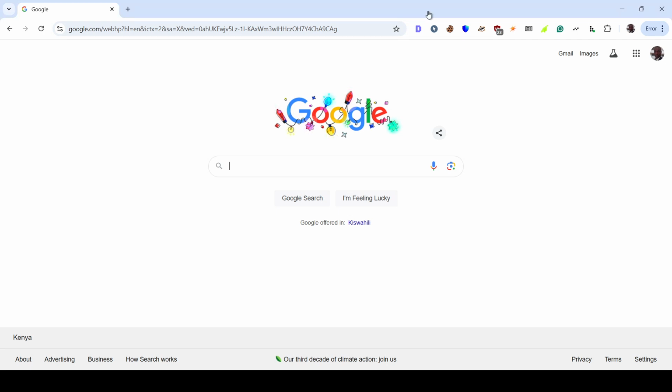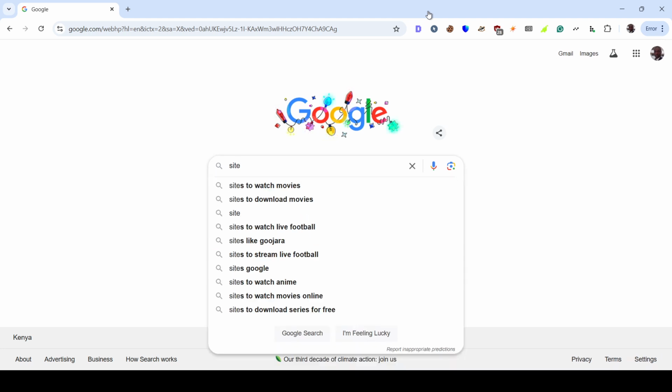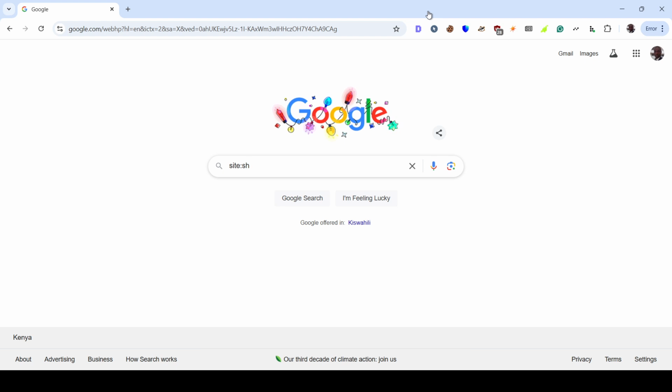Let me show you something today. If you want to know which pages on your website are indexed on Google, you come to Google and search "site:" and then add the type of website. So I'm going to check my shop, a website I did a few days ago.